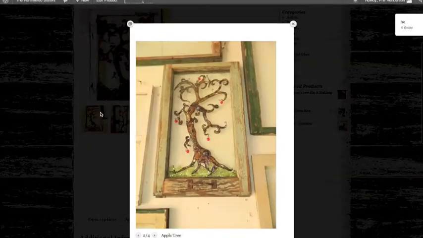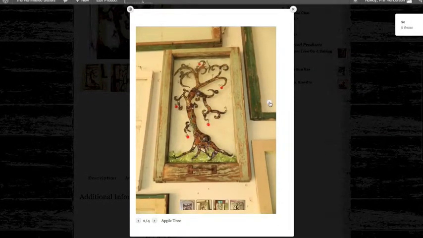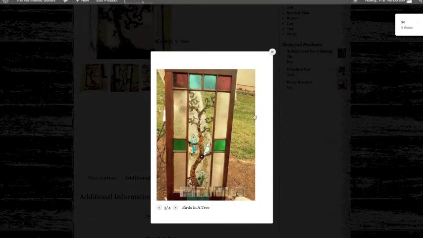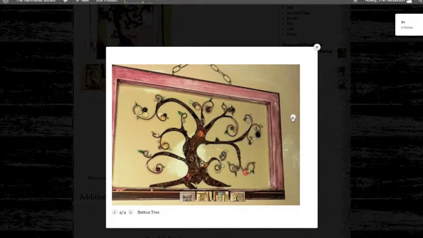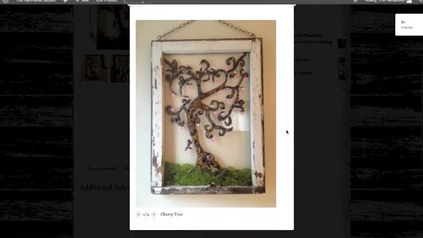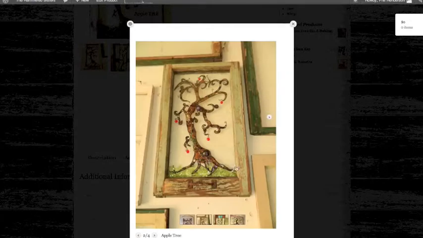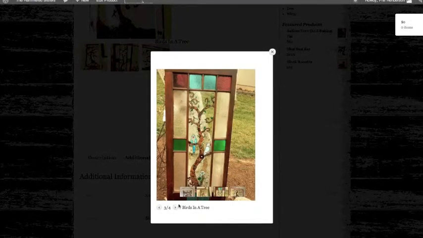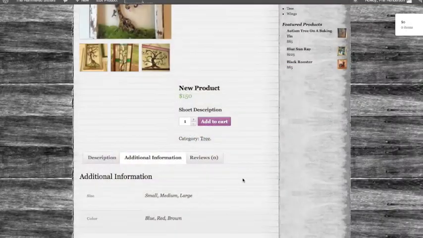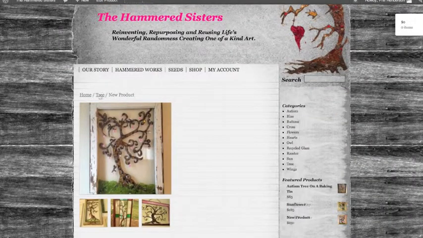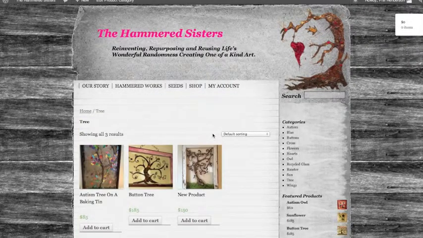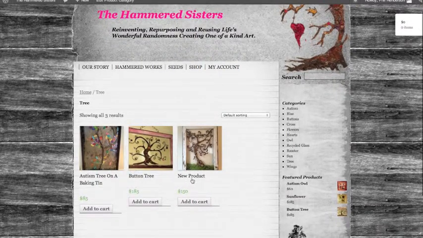Here's what I meant about the sizing of your product images beforehand. So as I move these around, because these aren't the same size within WordPress, the lightbox is going to move around a little bit. It's not too big of an issue, but if you're into making sure that everything flows very nicely, you'll want to resize those images beforehand. Here you can see the, they call it breadcrumb feature. So I can look at all the different products with trees involved. So I've got the autism tree, button tree, and this new product that I had a category as a tree.